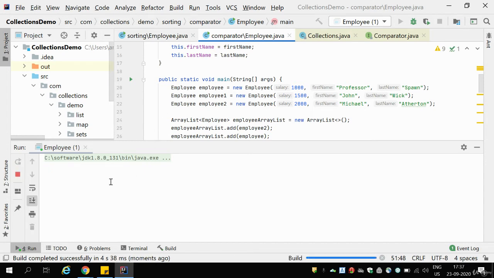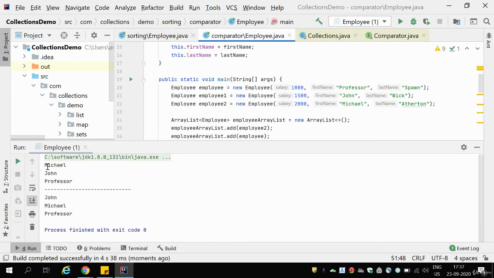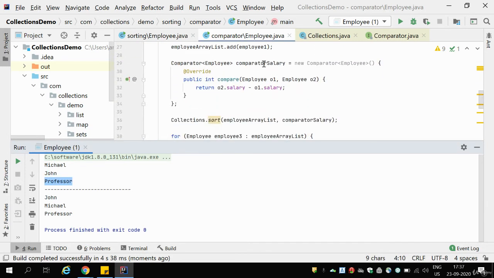This is getting built and compiled, and you have the output as Michael, because Michael's salary is greater than the rest of the two. Then we have John, and then we have Professor, right? Remember, the first comparator is sorting the elements based on the salary field.